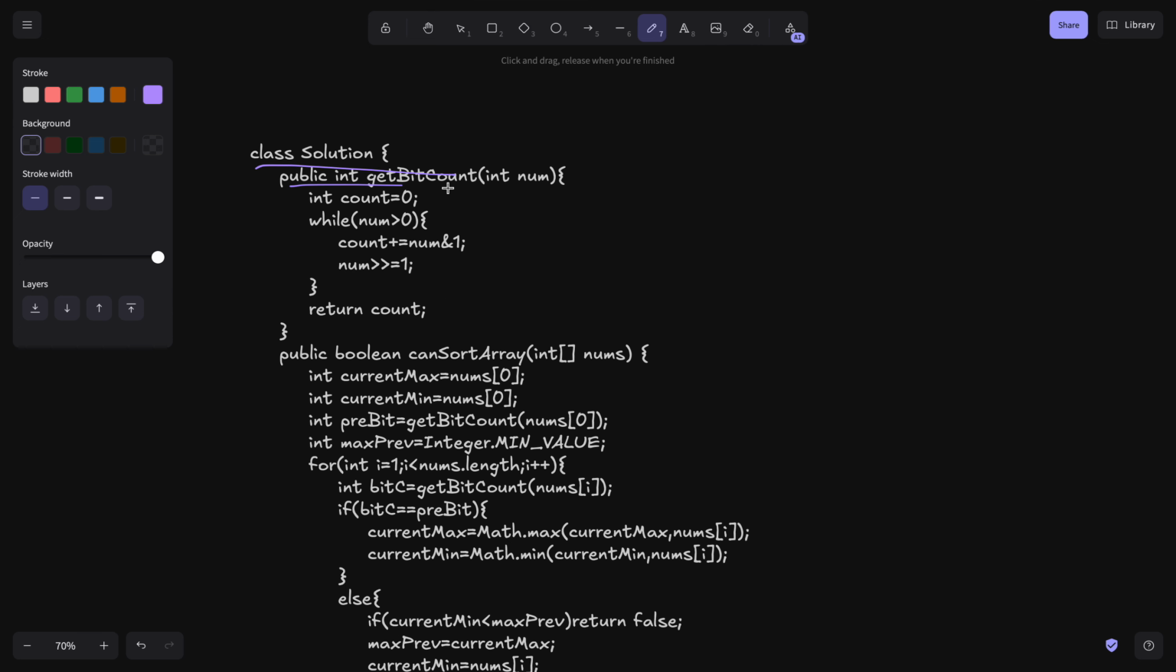I first of all constructed a get bit count function, which is taking nums as my parameter, and it will be returning the count of number of set bits. First of all, I am initializing my count to 0, and I will perform the operation till my number is greater than 0. At each operation, I am checking whether the last bit of my number is set or not. If it is set, I will add it to the count. The AND operation will perform the AND of the last bit.